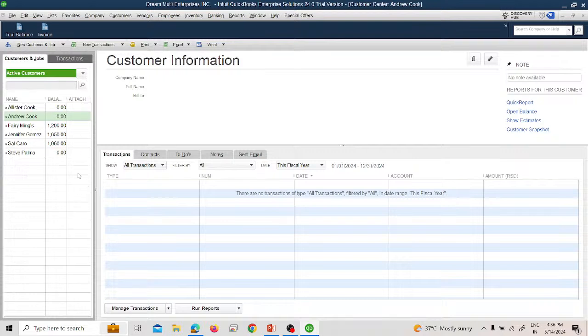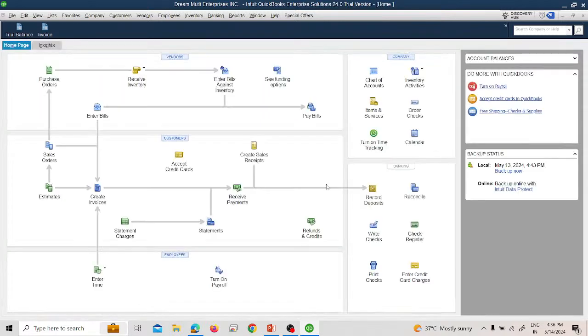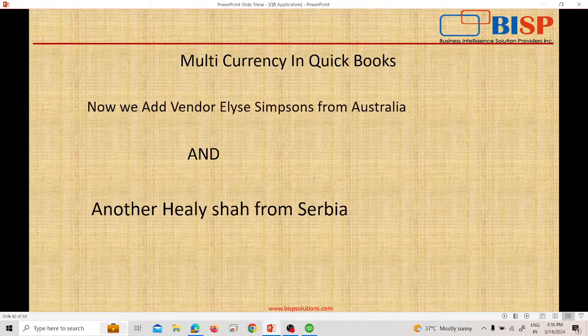Okay, now you can see when we are going to do the transaction, there will be a sign of the currency. Okay, so now we added the two new customer to a customer list. We will add two new vendor as well, that is vendor Alice Simpsons from Australia and Heli Shah from Serbia.